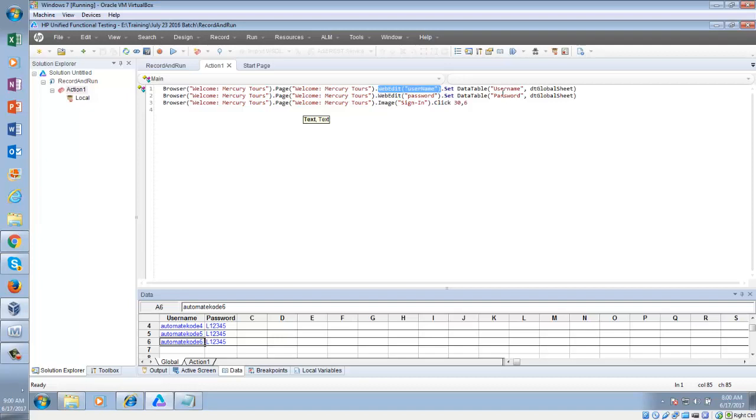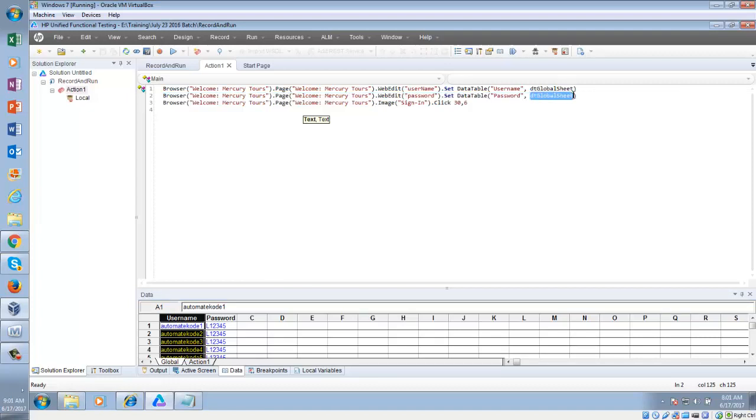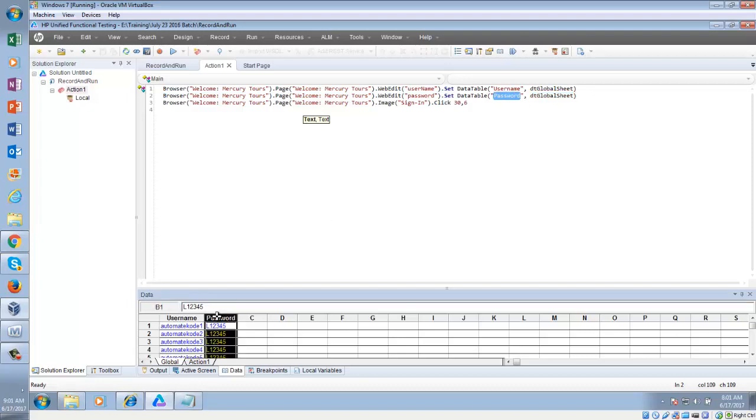And what is the field name? The field name is username. What is the field name here? Can you see the field name on top of column A? It is username. And for the second one, we are getting again from the global data sheet, and the name of the field is password.